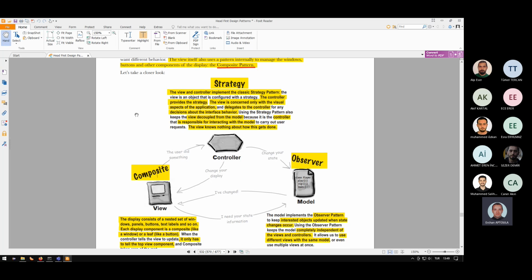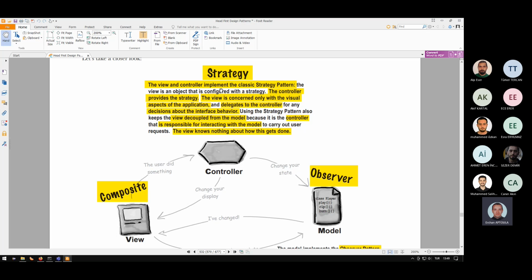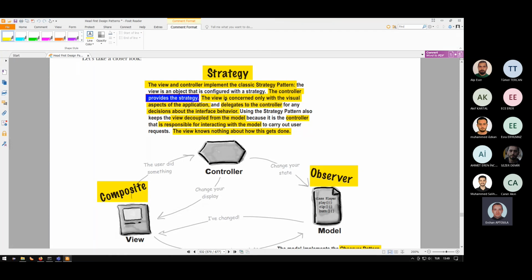The view and controller implement the classic strategy pattern. This means the view is an object that is configured with a strategy. The controller provides that strategy. The view is concerned only with the visual aspects of the application and delegates to the controller for any decision about the interface behavior. Using the strategy pattern also keeps the view decoupled from the model, because it is the controller that is responsible for interacting with the model to carry out user requests.